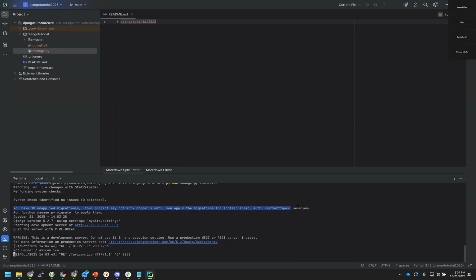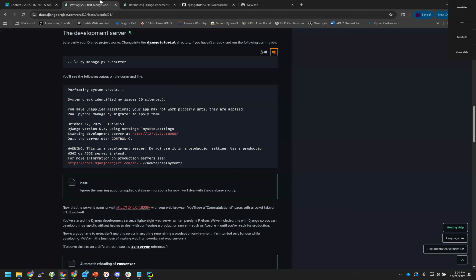So you'll make migrations and then migrate. What that's doing is setting up the backend for admin, auth, content types, and sessions. These are pre-built tables that go with every single Django project, right? So when I ran this, you'll notice this SQLite database got created, but nothing's in here at this point. So we need to run the migrations, which will actually create that SQLite database.